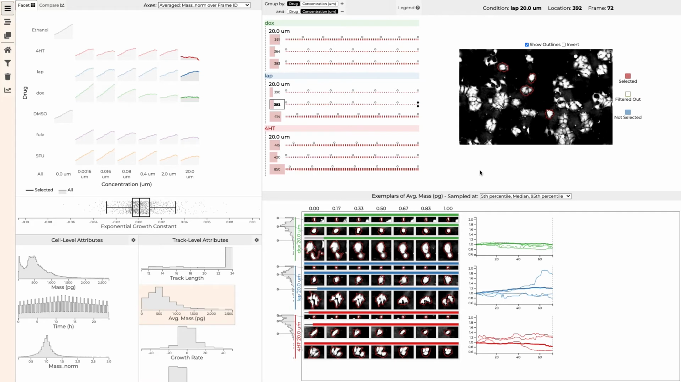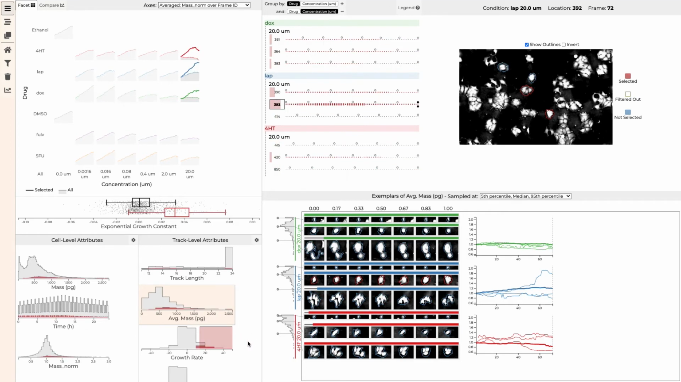Next, if you want to update the selection criteria here, you can do that by brushing at the bottom left in these histograms. So here I'm going to brush to get cells with a high growth rate. You can see these 2 red cells have that high growth rate, and these 2 blue ones are not in that really high region. You also saw there that when I hover over this, you get additional information about these cells.